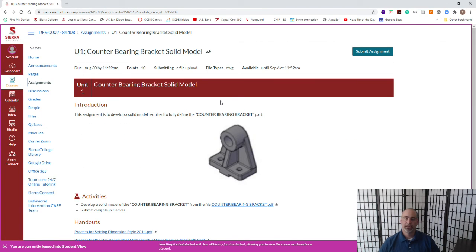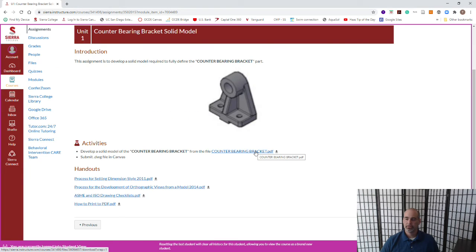Your second project that's due the first week of class is a review project. So you're going to model the counter-bearing bracket. We're just modeling it. Next week you will be putting dimensions on it and making a drawing. We want to start you off with this. The reference drawing that you're going to model this part to, you just click on this and it'll go to the PDF. And there are also some handouts on each of these pages that are supplemental.